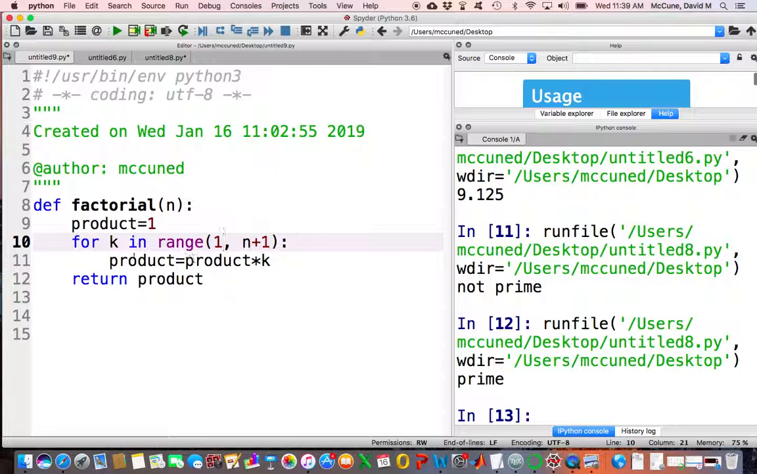Then k clicks up to 2, and now product is 1 times 2, and product becomes 2. Then k clicks up to 3, and now product becomes old product, which is 2, times 3, and gives you 6. Etc. For each new k value, you are just tacking that value of k onto the end of product, and you will stop this process at n. So if n is 6, you will stop at 6. You will not move on to 7. When you're done tacking all these numbers onto product, you then return it.